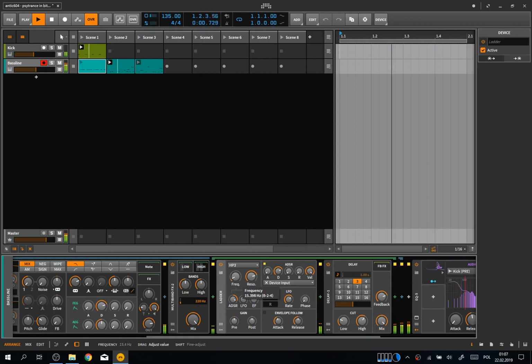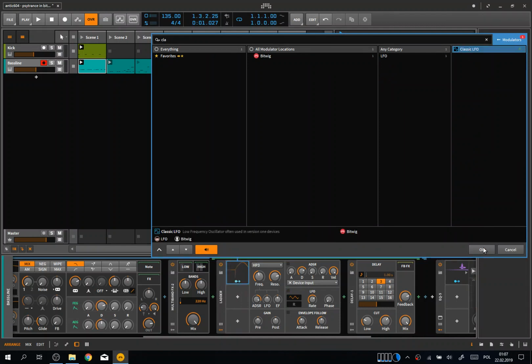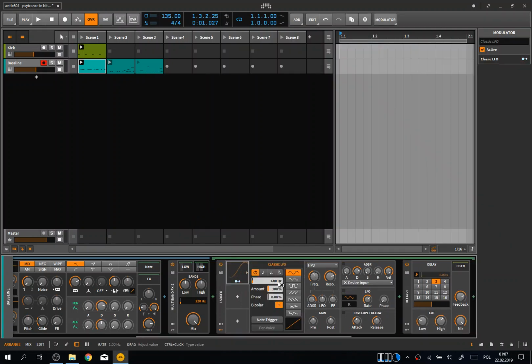Yes, so we would like to make some kind of movement like that, and for that let's add a modulator, maybe classic LFO this time. Let's make a slow movement, so 20 Hertz, so once every 5 seconds the sine makes a full cycle, and let's maybe connect that to here. Okay, let's hear this.